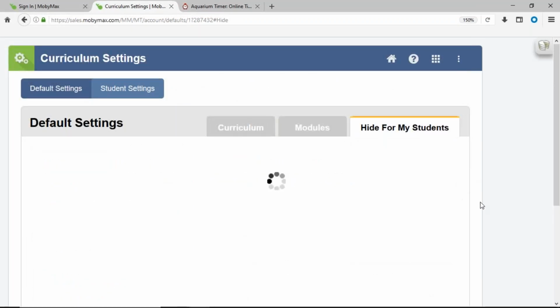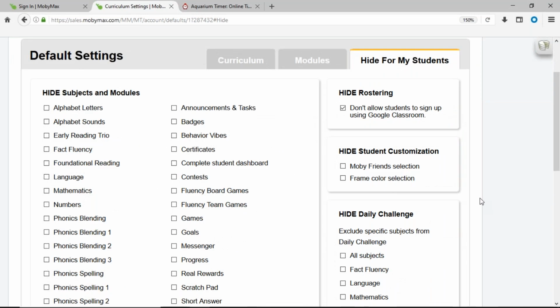Last but not least, you have your Hide for My Students tab. Can anyone suggest or guess how this feature may be beneficial within your classroom, hiding any subjects and modules?